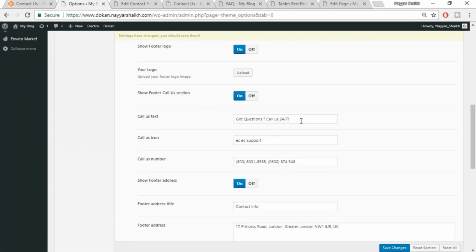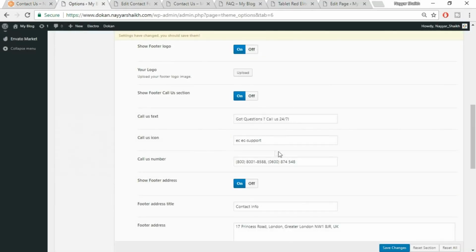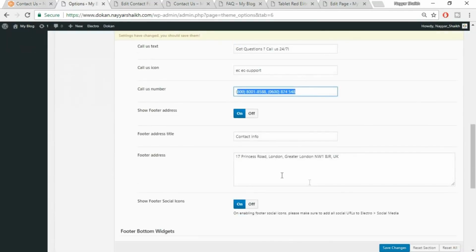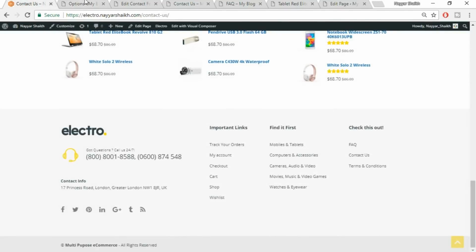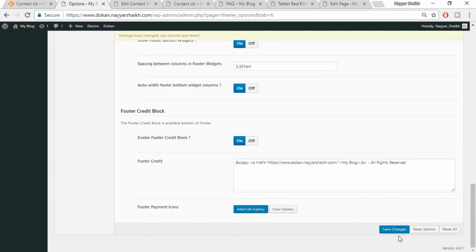And now you can change all this information. Got question, call us 24/7. Here it is, you can change this thing. Then you can change this number, you can put in your own number. Then you have all this contact information, the address. This is the address, you can put in your own address. After you are done doing all these things, just click on save and publish.